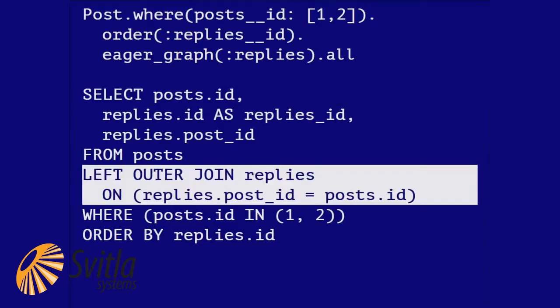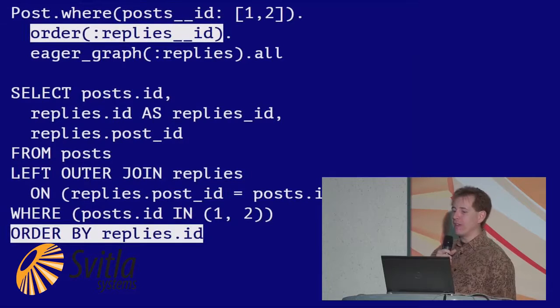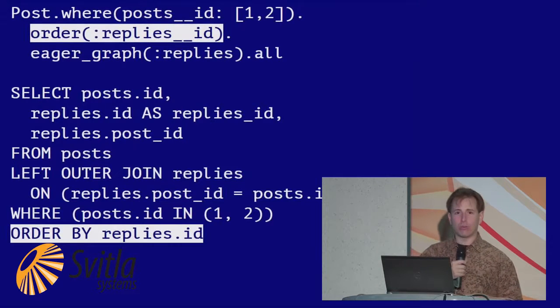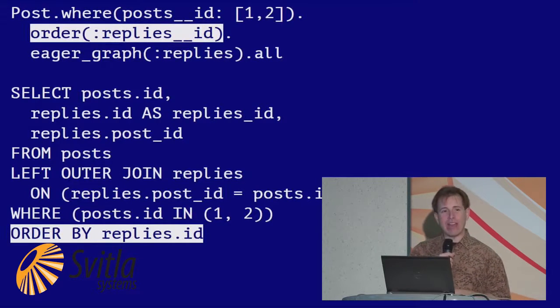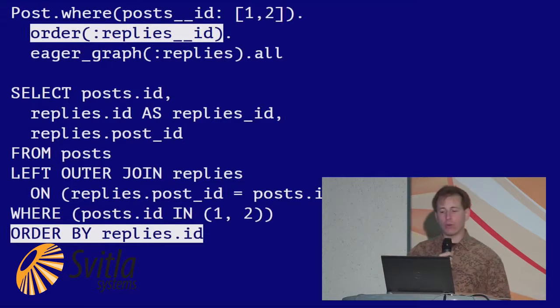It then joins replies to posts via a left outer join, so that the query will return posts that do not have any associated replies. Note that we are specifying an order by replies.id, so that the query will return posts in the order of the earliest reply. And this is the reason that we have to eagerly load via joins instead of issuing a separate query for the results.